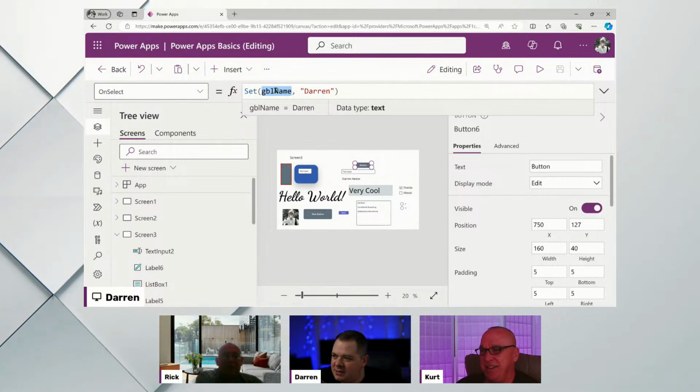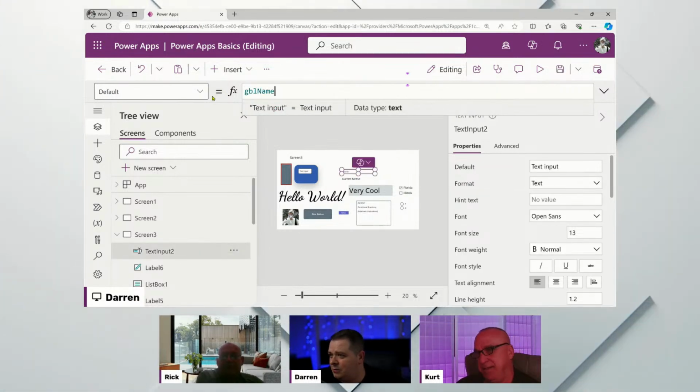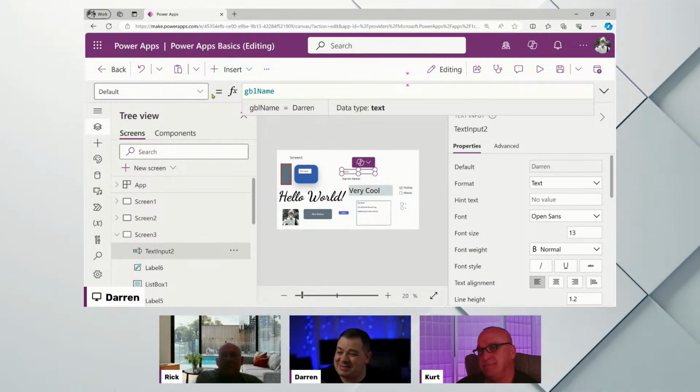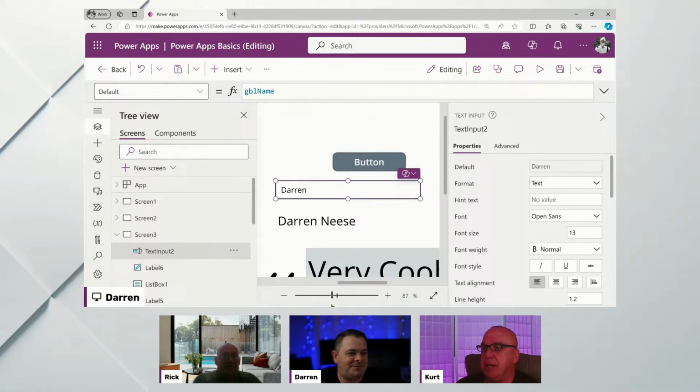Now, if we wanted this to change down here in this text input, instead of it saying text input, we would actually put that variable there. So that's how you change something in a control like this text input, if you want it to be dynamic.